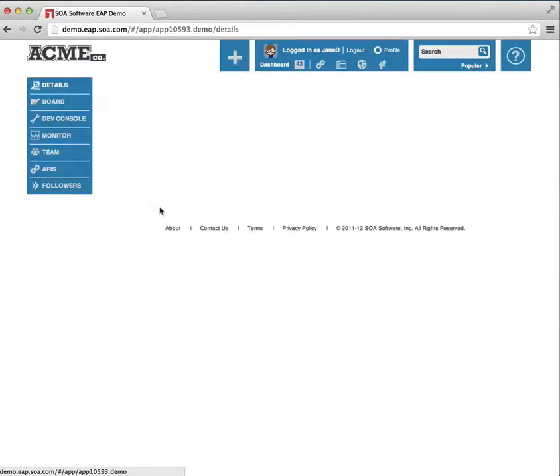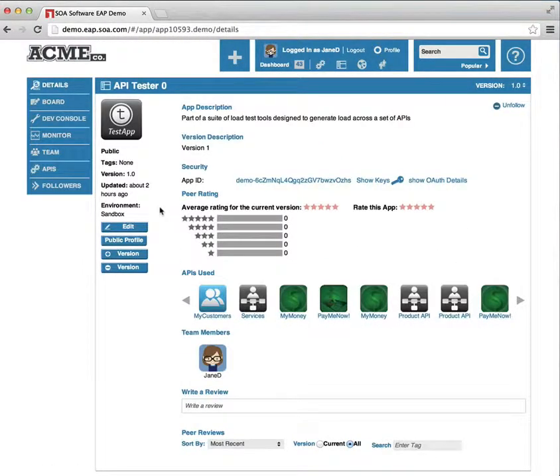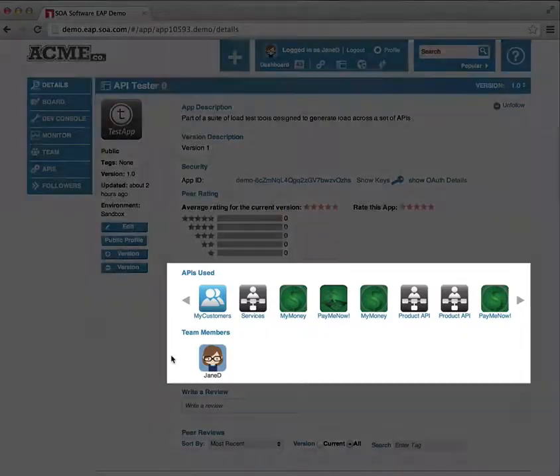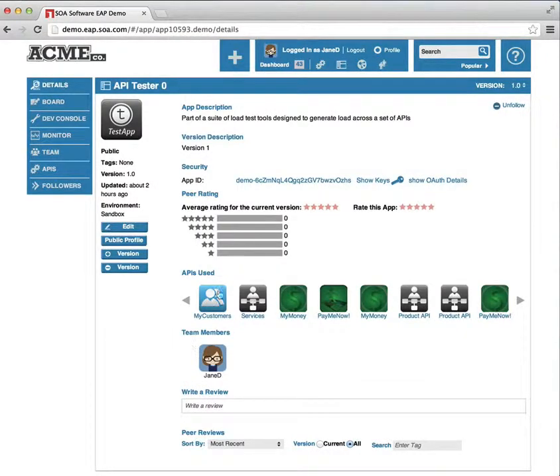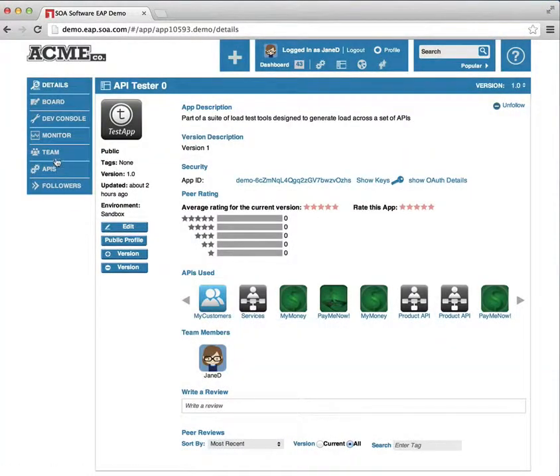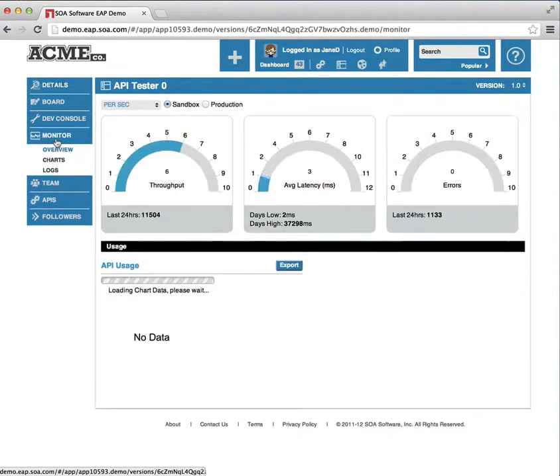If I take a look at one of the existing apps that's driving traffic, I see the APIs that it's consuming. I see the team members, so I have a team concept. I can invite multiple people to work with me on the development of an app. I have the credentials, so the app has an ID and a set of keys, and I can create and define public OAuth details that will be presented to a third-party user using the application. I also get things like monitoring.